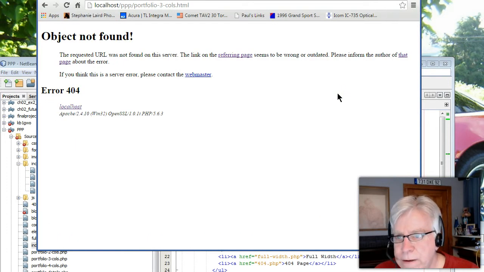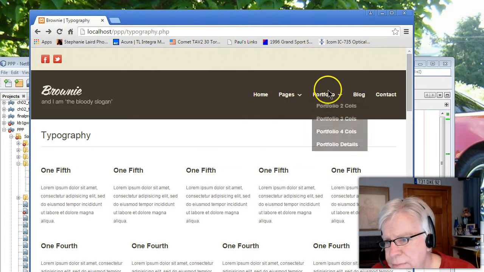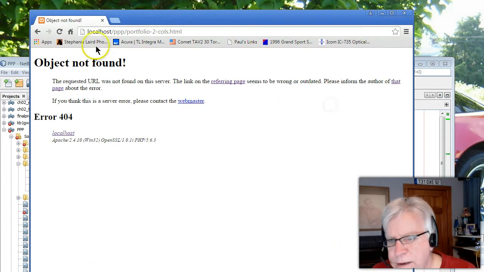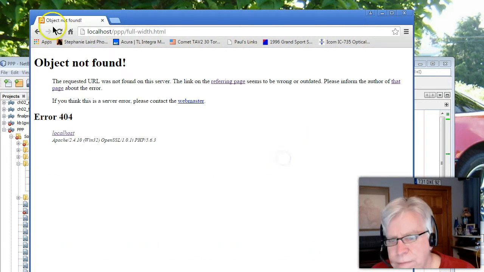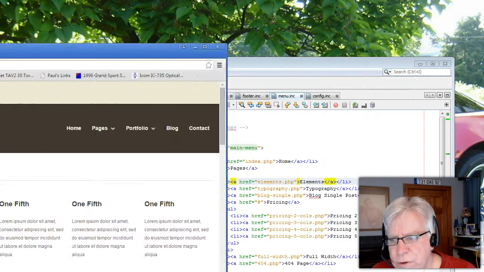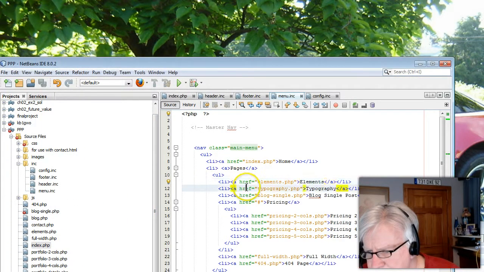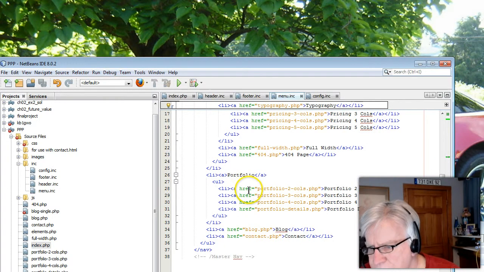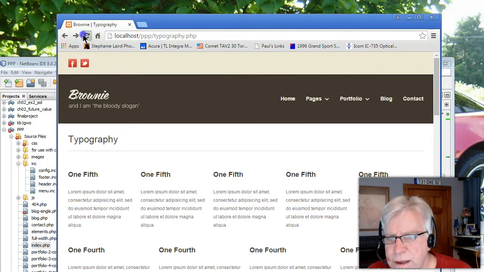Portfolio 3. Oh, it looks like that one's looking for an HTML. I wonder why that happened there. I wonder if that link is referencing another menu item. So we have to see what's going on with the menus. Pages, pages, pages. Those all look good. Portfolio. I wonder if it was a caching issue.